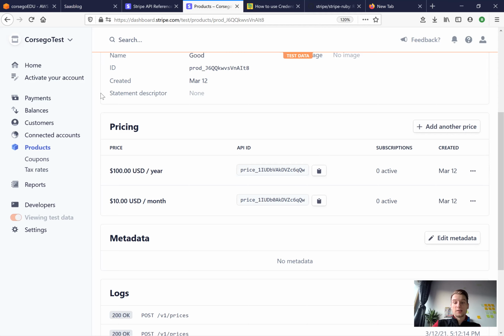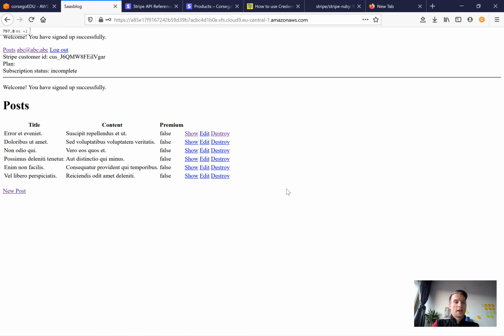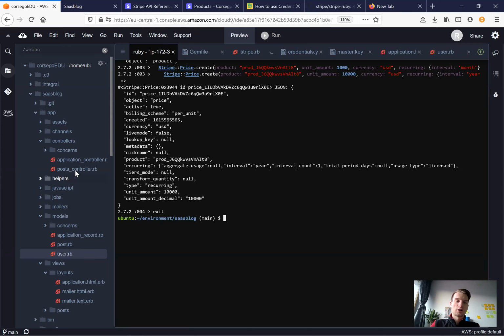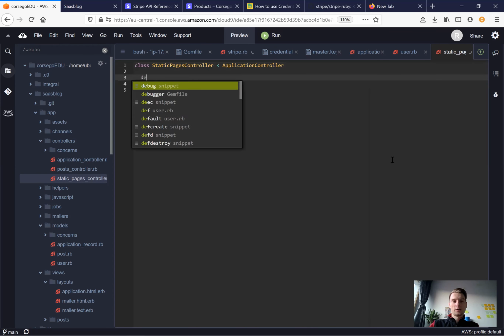And what if we now want to display these prices inside of our application? Without creating an additional prices table and products table in our application, we're just going to get all our products and all our prices via the API. And for this, we're going to go to our application and create a new controller in which we're going to have one page, pricing. It will be static pages controller.rb. It will be class StaticPagesController that inherits from ApplicationController. So we are creating this controller and it's going to have one action, def pricing.